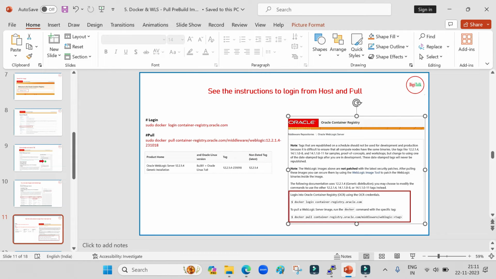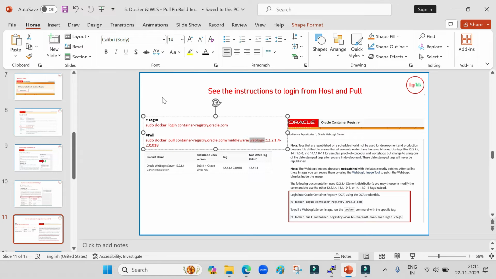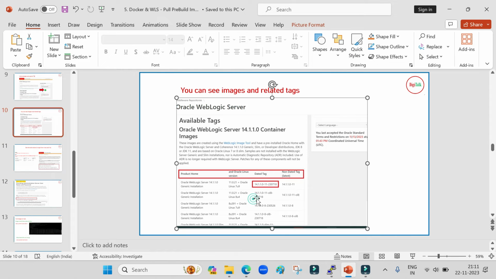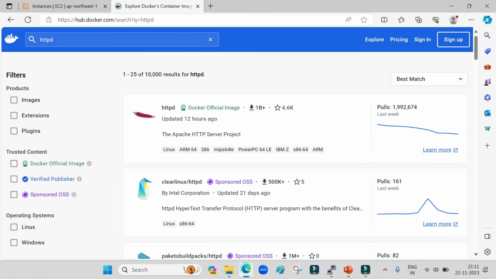To pull the content you have to give this complete path. Okay, what we are doing here is downloading the Weblogic image. So this is the complete path for the image, and after that you have a tag. Okay, so there is a tag also associated with the images, right? And this information you will get here. All this tag information you will get on the website. So let me show you that as well.